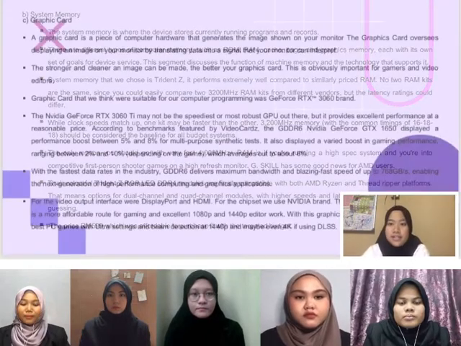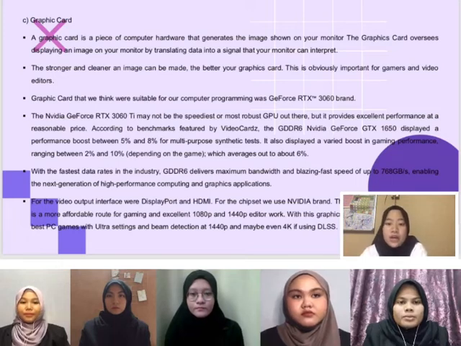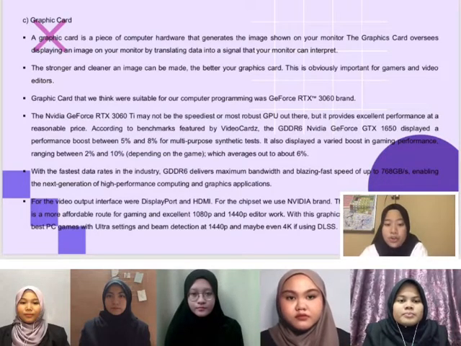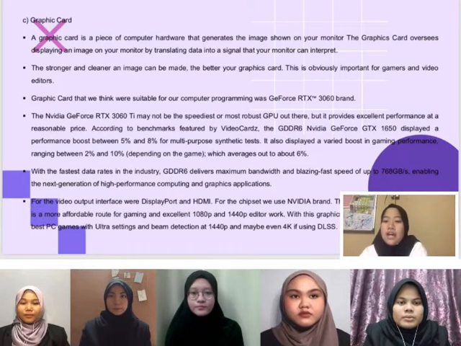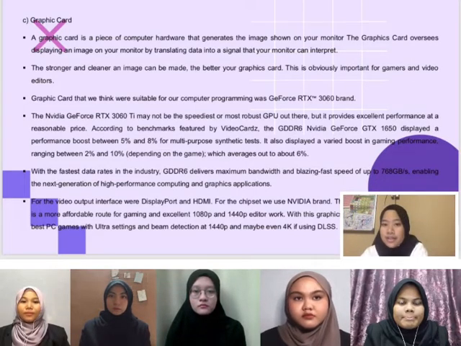Next is the graphic card. A graphic card is a piece of computer hardware that generates the image shown on your monitor. The graphic card oversees displaying an image on your monitor by translating data into a signal that your monitor can interpret. The stronger and cleaner an image can be made, the better your graphic card. This is obviously important for games and video editing.